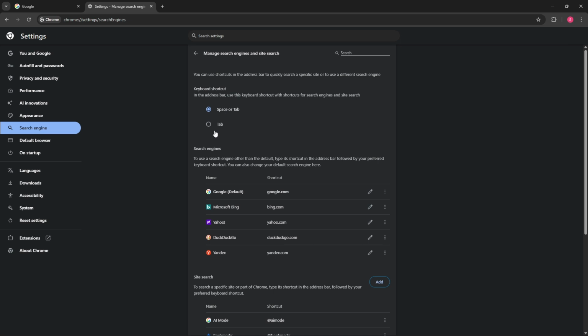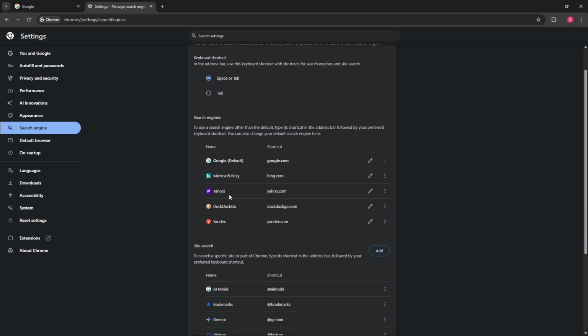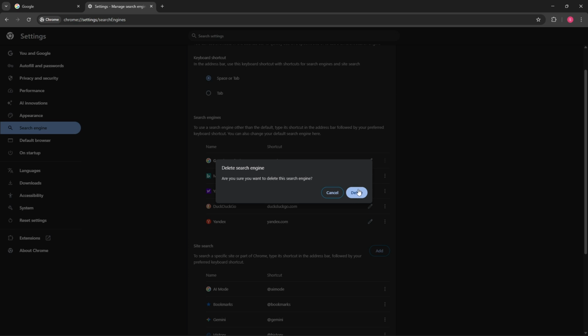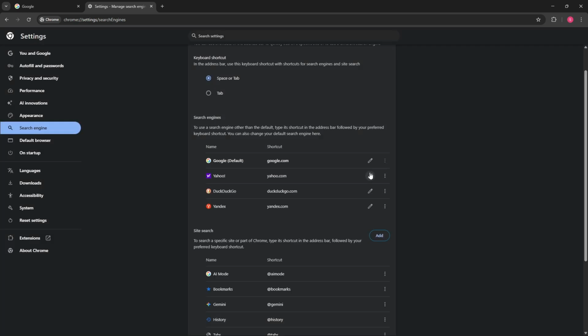Now, over here, as you can see, you will have the search engines. Now, I have multiple, and of course, Google will be the default one. And in order for you to delete a search engine, you just simply select the three dots over here. You can make it a default, or you can just simply delete it. And you will have this pop up, and just simply select delete.